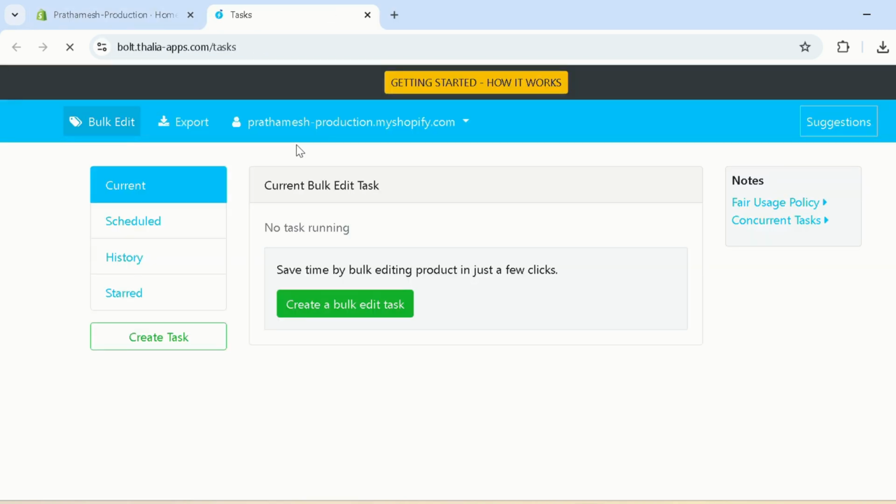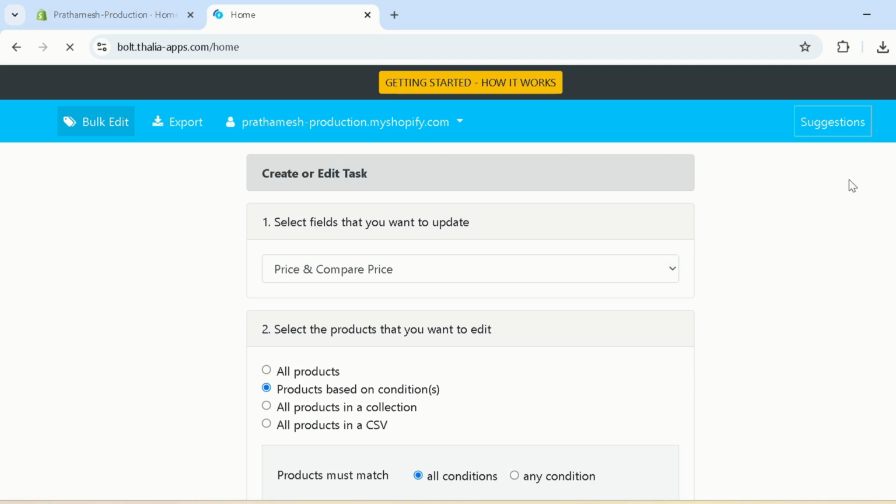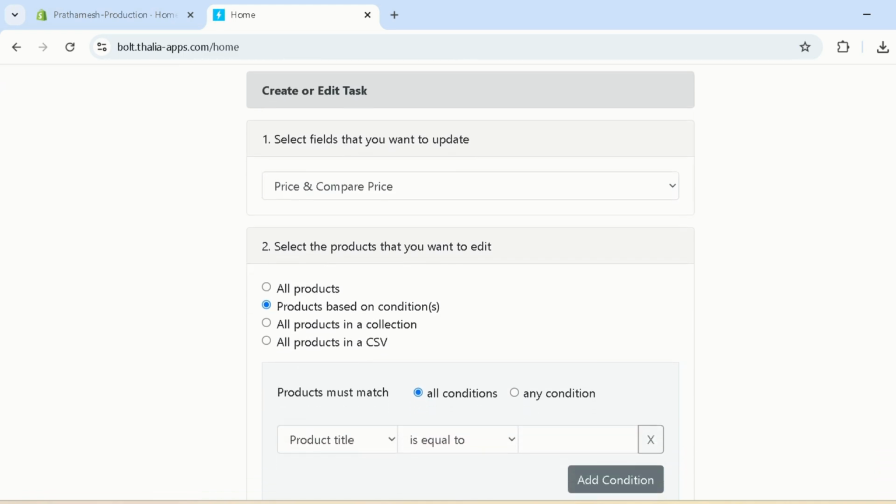You'll be directed to the dashboard, where you can view and manage all your bulk editing tasks. On the dashboard, click the Create Task button located on the left-hand side. This will initiate the process of setting up a new bulk edit task.